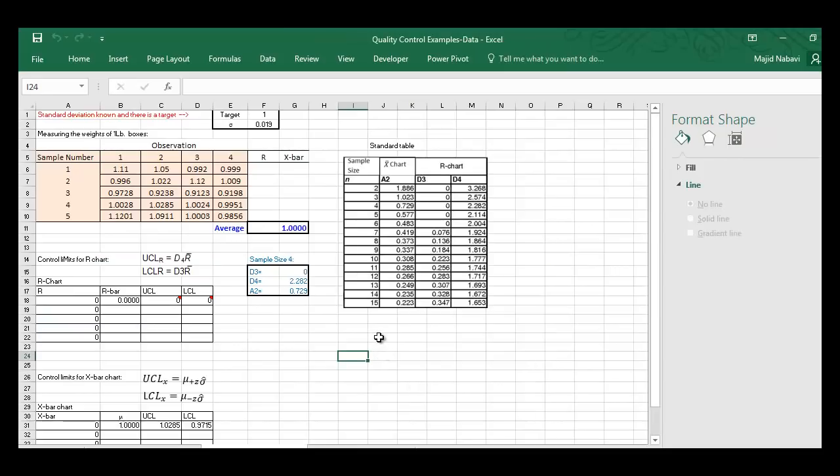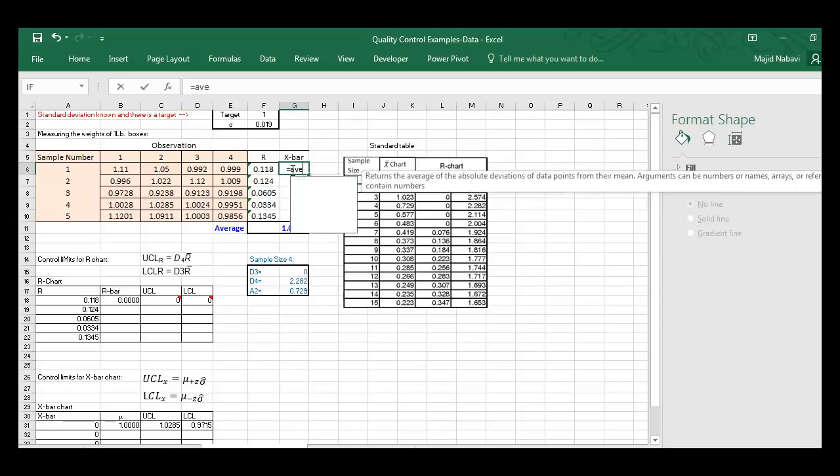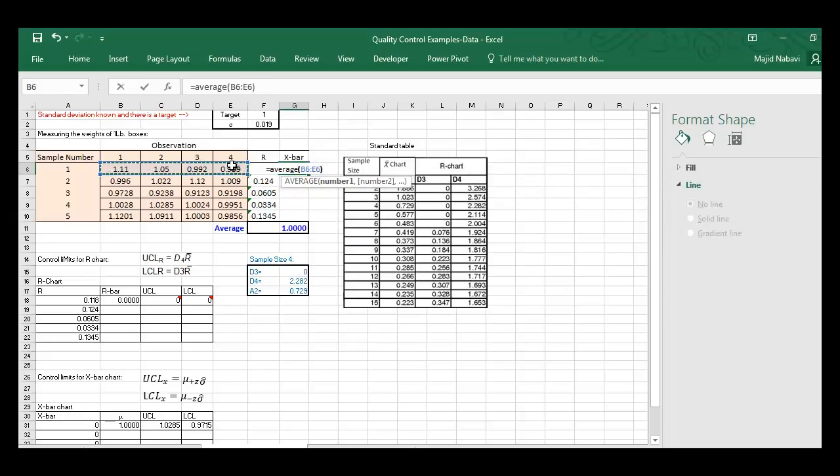In my next example, the target value is known. The target should be 1, and the standard deviation of the population is also known, 0.019. We start the same way, finding the range and average for each one of those samples. For the average of averages, since the target is known, we are going to measure the performance against a fixed target. So we just put down 1. For the average range, we calculate it.